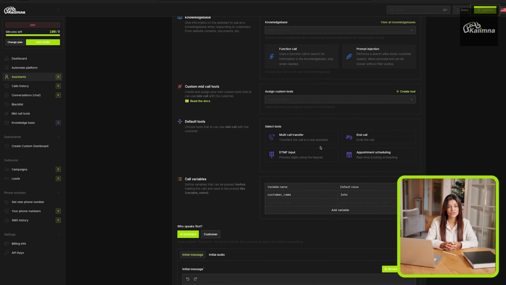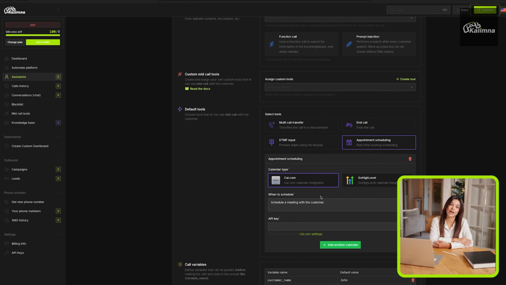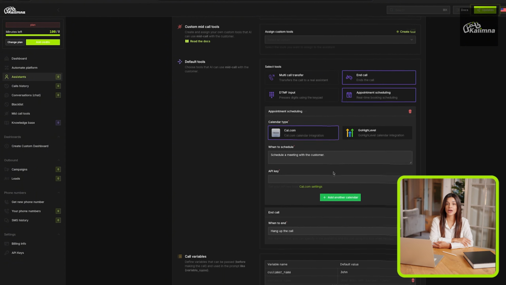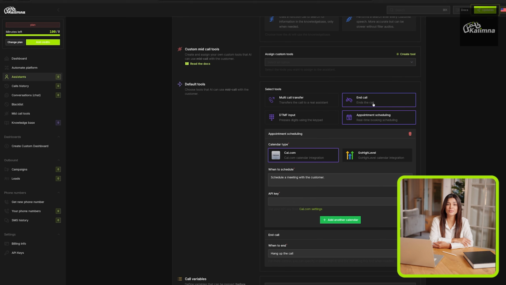Next up, we have the default tools. These are some mid-call tools that are commonly used, which is why we created them for you already, so you don't have to. You can make the agent schedule appointments, end the call, transfer the call to a real assistant, or take certain action when there is DTMF input, so when the user presses numbers on the keypad.